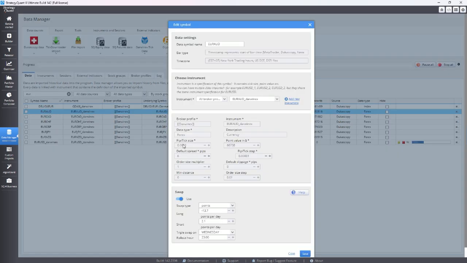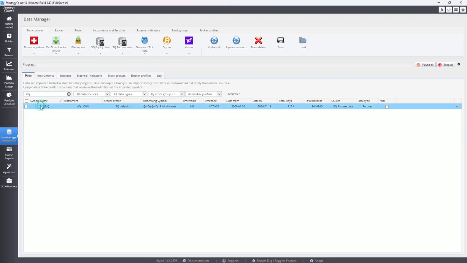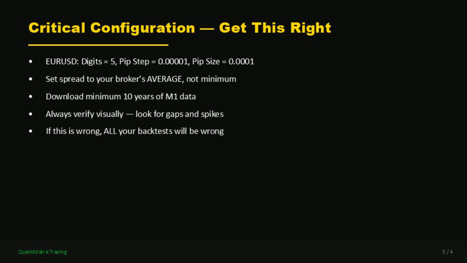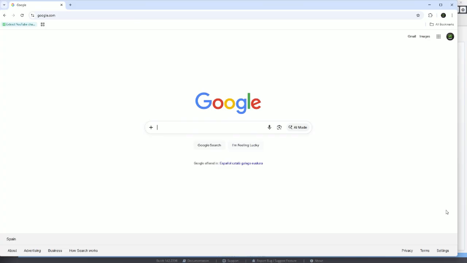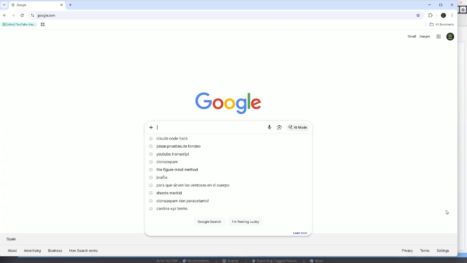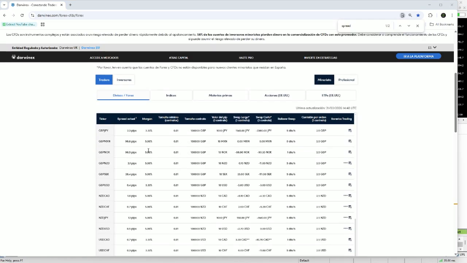If you are curious, you can see here how it's populated, the pip tick size, the point value, right? And it's different than other symbols. So you see this is configured by StrategyQuant. The spread is completed here. For determining the spread, you can do it from your broker Darwinex symbol. For checking the spreads and commissions, you can go to your broker web and find out where it is.